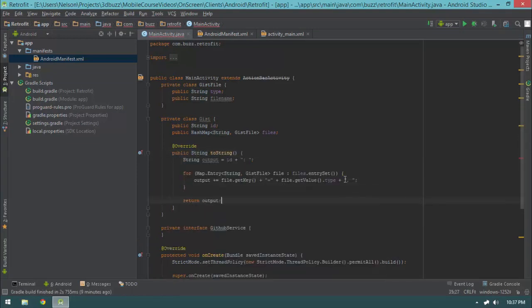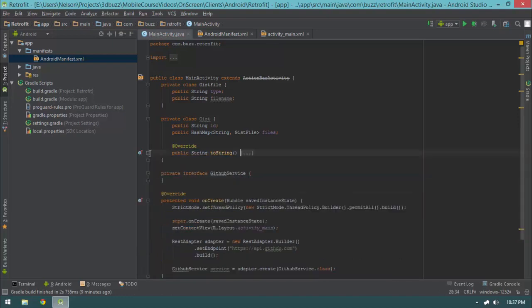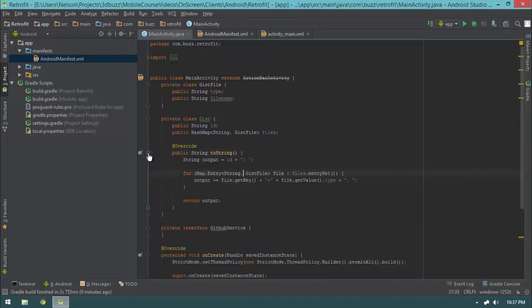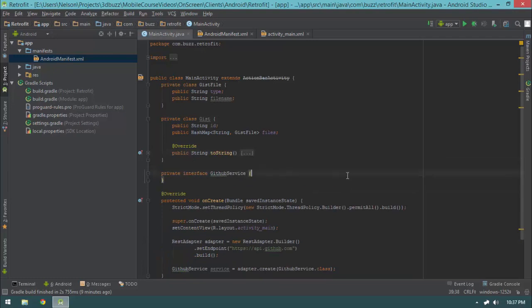All right, let's return our output. So anyway, this toString method just exists for debugging purposes, so we can add it to our list adapter. So I'll go ahead and close that out. You guys take a look at that for a second if you want to pause. Otherwise, I'm going to make it hidden so it doesn't clog everything up.